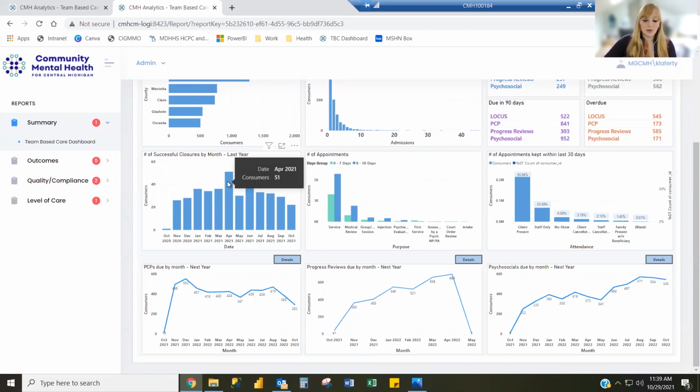The number of successful closures, in terms of the actual definition of what a successful closure is, is being looked at by the closing report and PCP goals being met and the consumer meeting their full plan of service. So that is what is being counted as a successful closure.